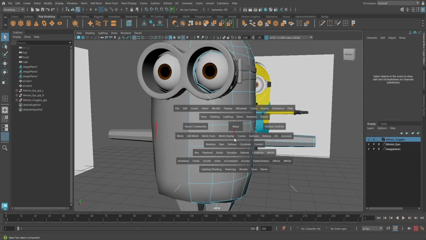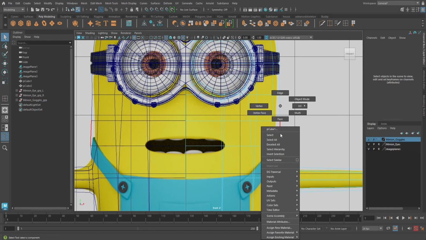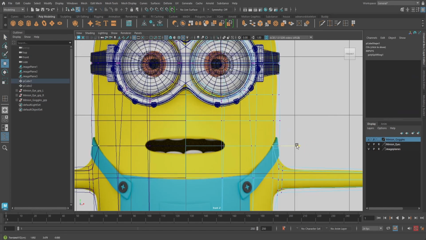Let's go to the front view real quick and let's adjust some vertices. Select these guys and push them in to match the image plane. Select these guys, select these guys.